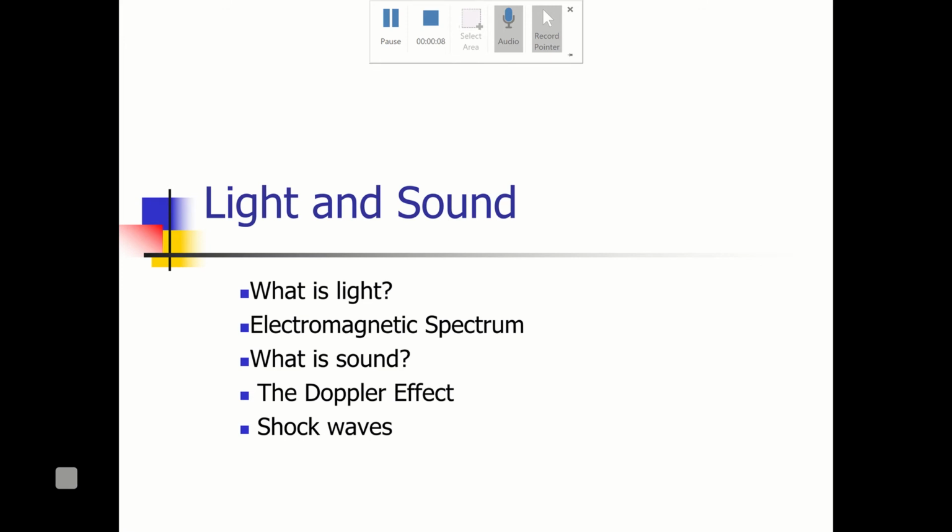All right, so we're going to be checking out light in terms of looking at what's called the electromagnetic spectrum, just going over what type of wave light is, as well as talking a little bit about color. And then we go into sound and basically look again at what type of wave it is and look at things like pitch, the Doppler effect, and sonic booms, okay, shock waves. So that's what we'll go with.